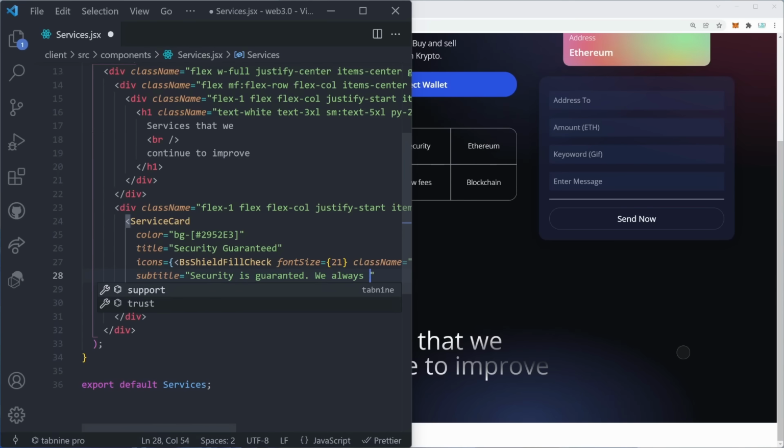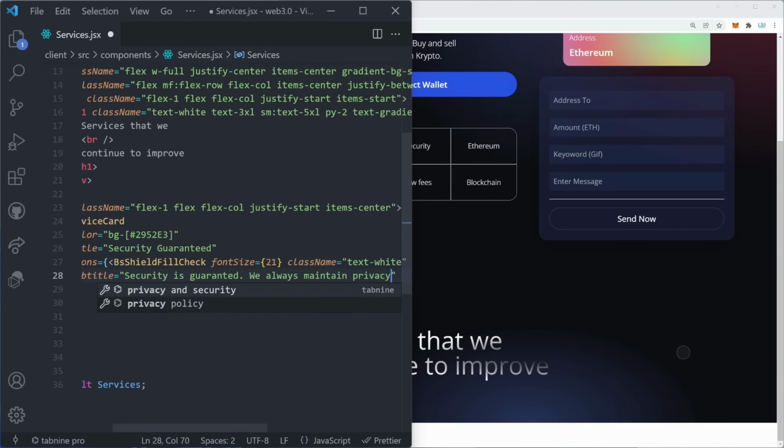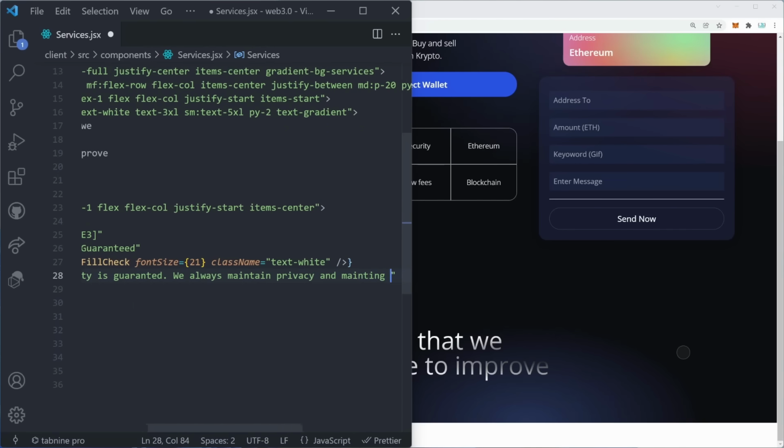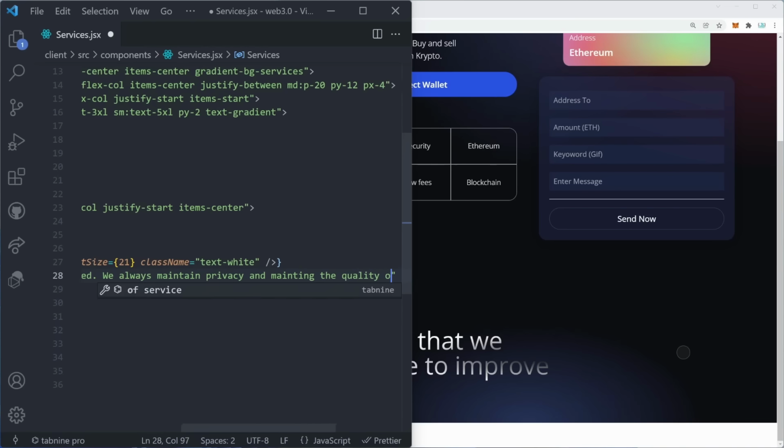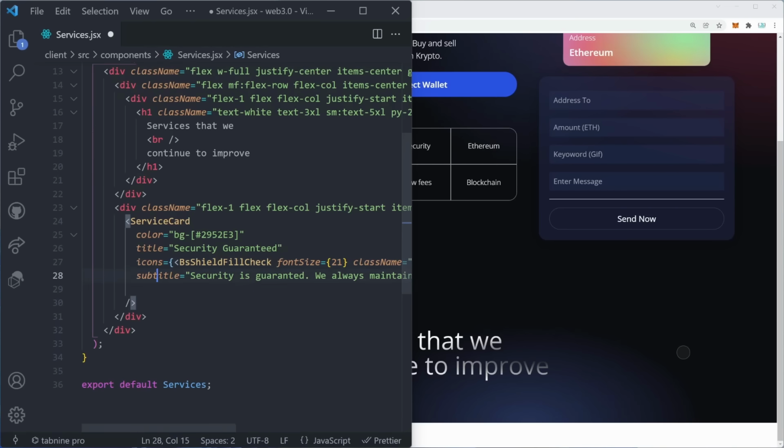So we can say subtitle is equal to, and we can put some placeholder text, something like "Security is guaranteed. We always maintain privacy and maintain the quality of our products." Something like that should be fine. And that's going to be it for our service card.